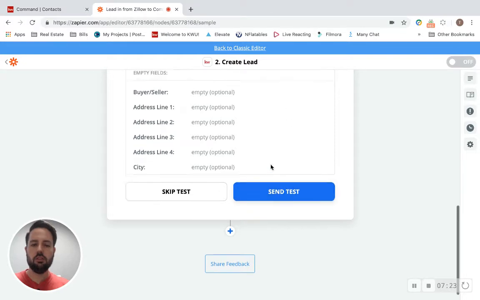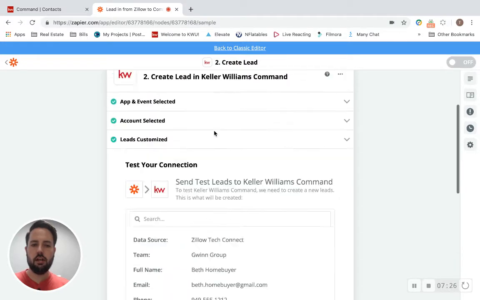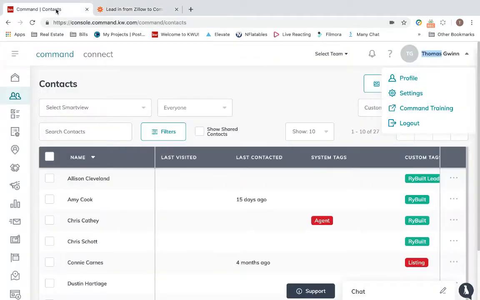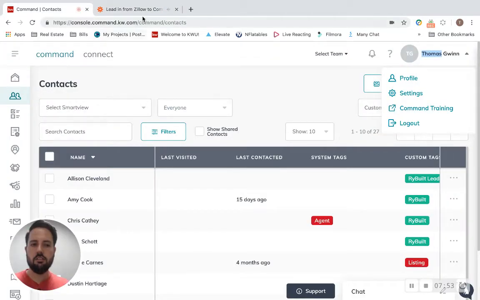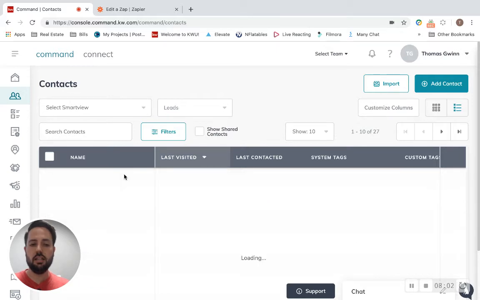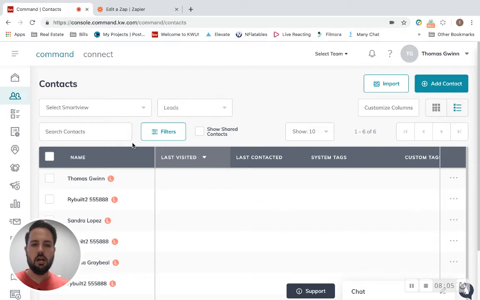One thing you can do as well, once you have this all filled out and both of these accounts linked together, is hit send test. What that's going to do is send a test lead into your KW Command account to make sure that it's working. So I'm going to go ahead and hit send test. And while that's thinking, if all goes well, that lead from Zillow should go directly into your leads account right here. It may take a few minutes, 10 minutes or so, but that lead should come directly in right here.